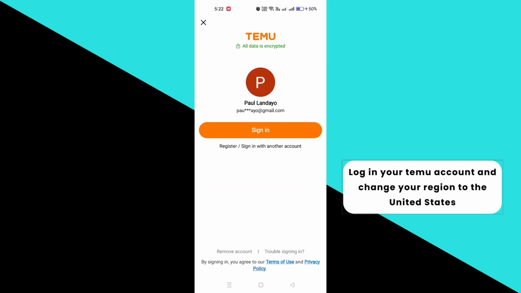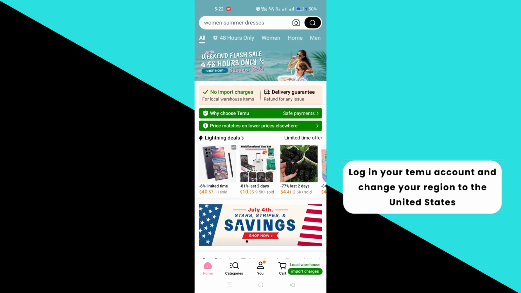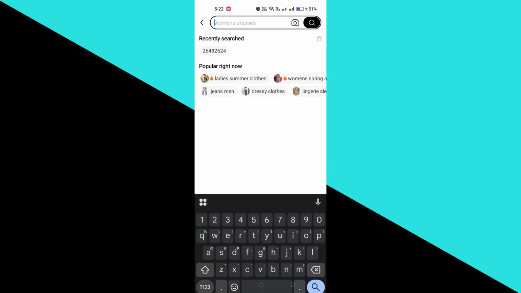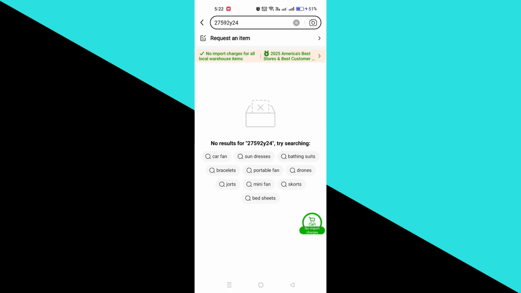Scroll down and click on the settings. In the settings, you'll need to change your country and region to the United States. So click on country and region. Scroll down and ensure United States is selected, and once that's done, tap the back arrow. You'll still be on the U page.